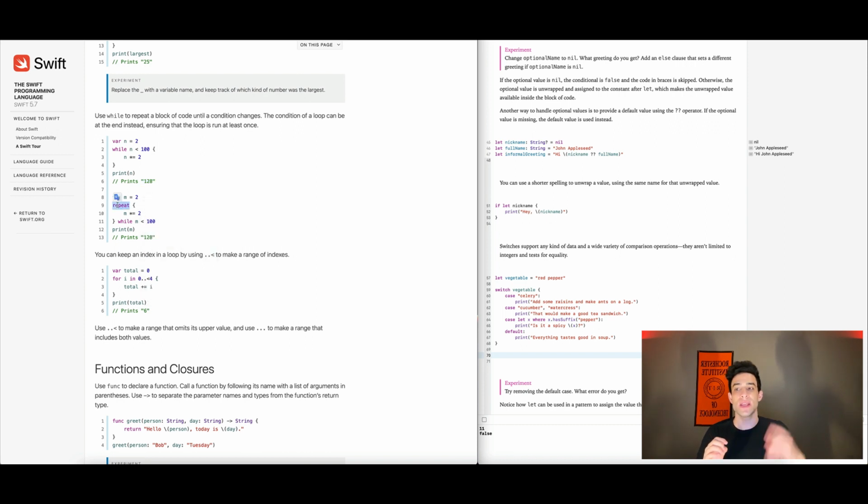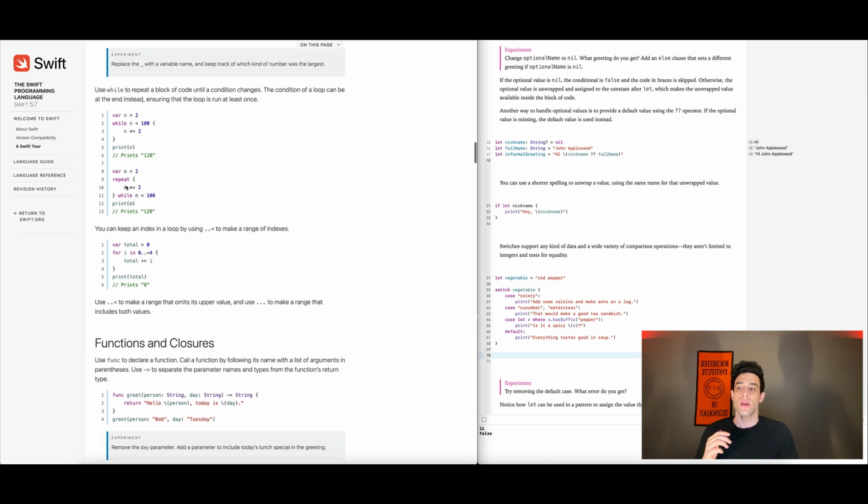So we can do repeat, while, we have it here. So this is just a different way of writing this code, which both result in the same result. It's going to print 128, but they're two different styles of writing code.